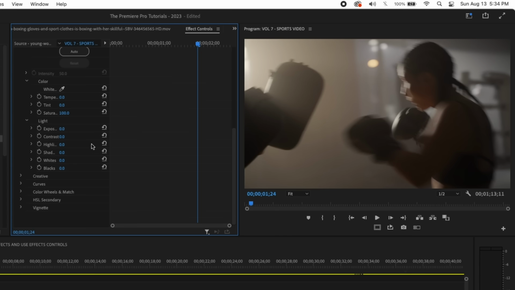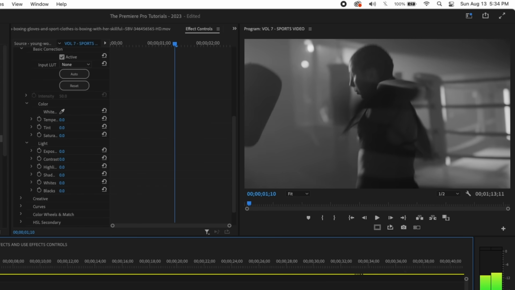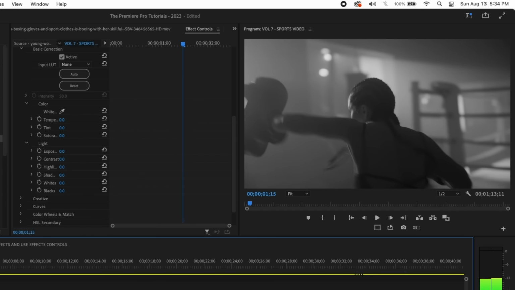What we're going to get to is our color, our saturation. So right here is the saturation, and really just bring this down to zero. Now we have black and white. See how that gives it a completely different mood now, a completely different feel.